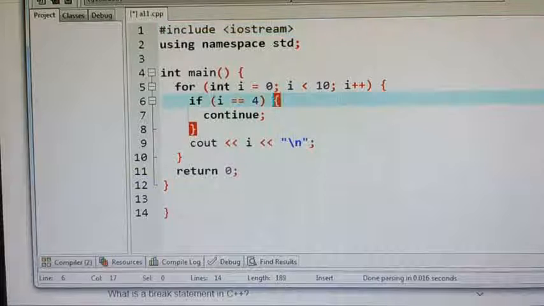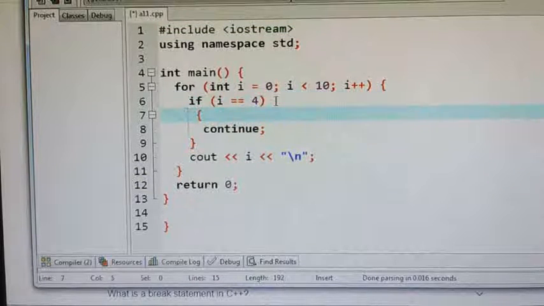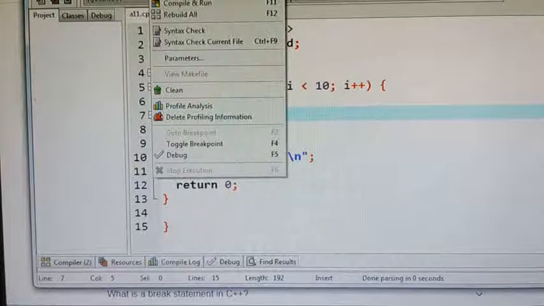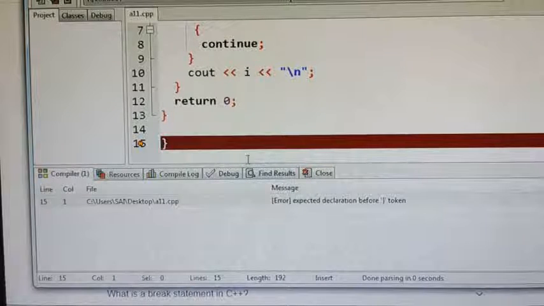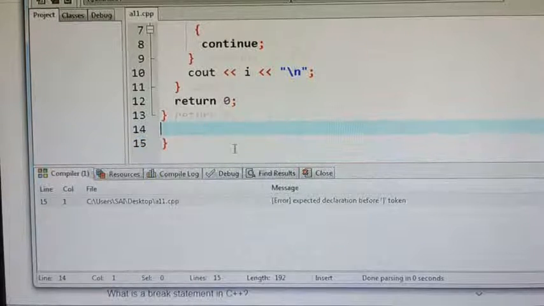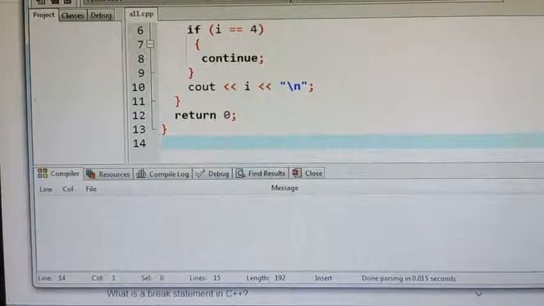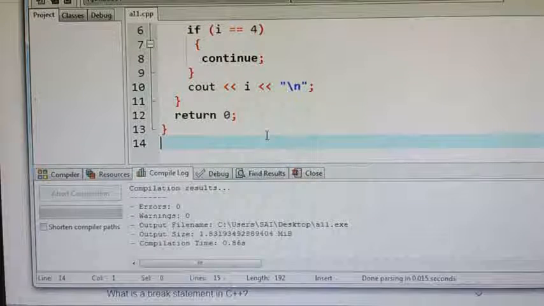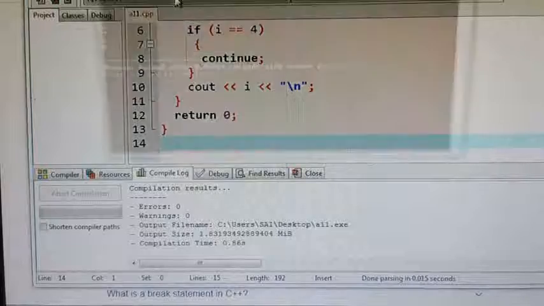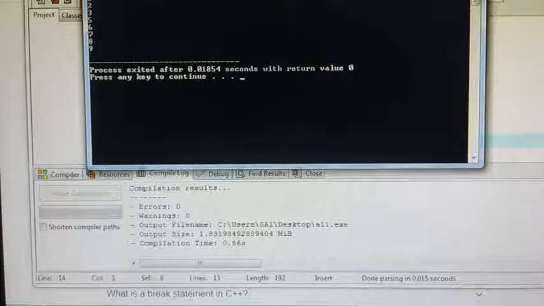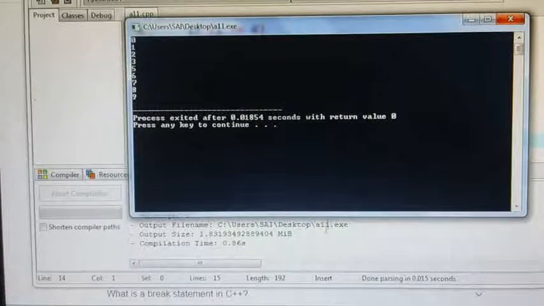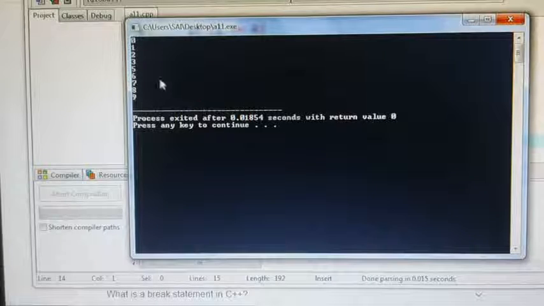Now see, this code I have executed using a for loop. First we will execute this, then I will explain the token. Save it. See here, it is not printing 4. All the remaining numbers it is printing: 0, 1, 2, 3, 4, 5, 6, 7, 8. 4 it is not printing. Only one particular statement is skipping.